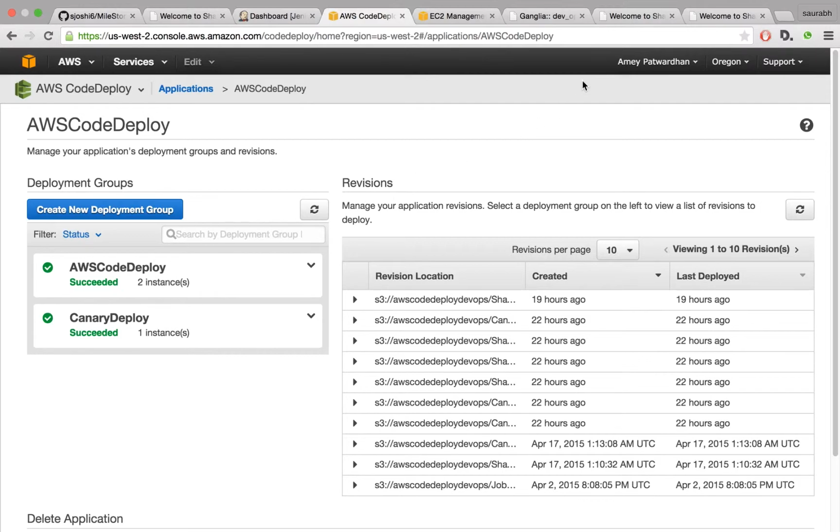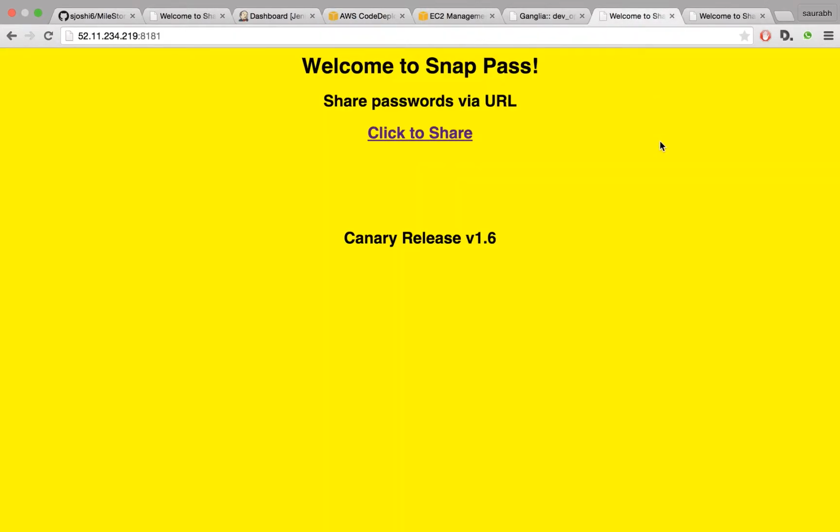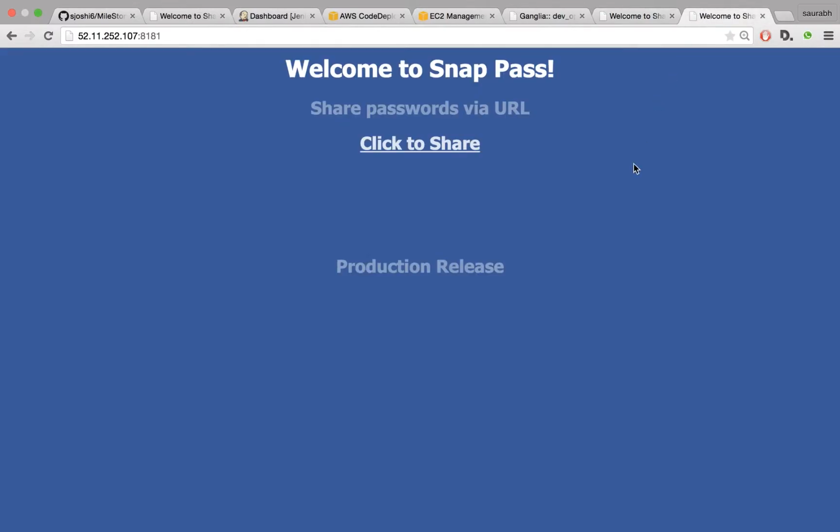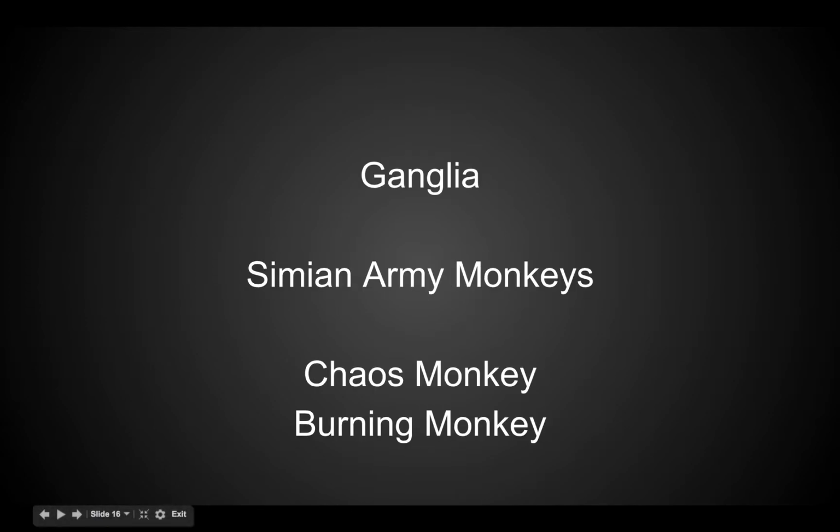So as you can see, there are 2 versions of the same application that are running. The first one is this canary release, which is marked as 1.6 with the color changed, and the other is the production release. Our special milestone is made up of 3 parts. The first one is Ganglia. Ganglia is a distributed performance monitoring tool, and the other 2 parts are parts of the Simian Army, which is a chaos monkey and a burning monkey.